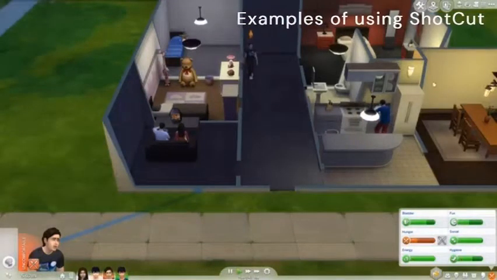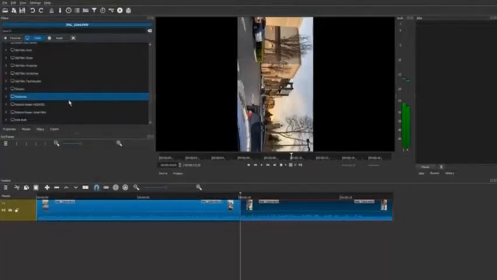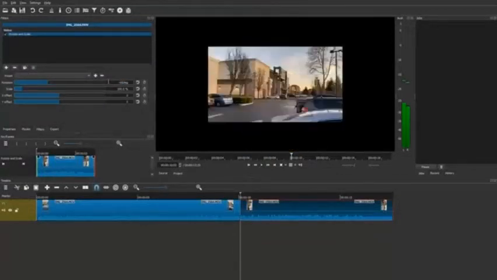There's a ton of filters and things you can use. It's kind of complicated, but you can get used to it if you really do try. I 100% recommend this as an editor, but there are other options on this list.